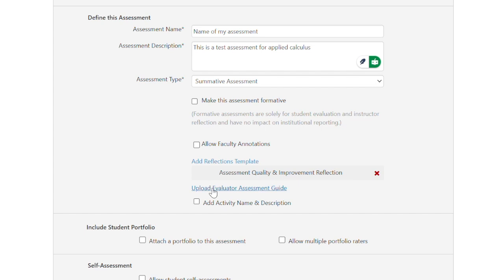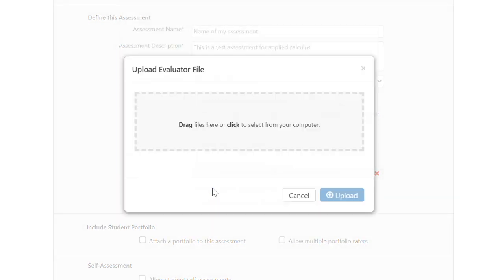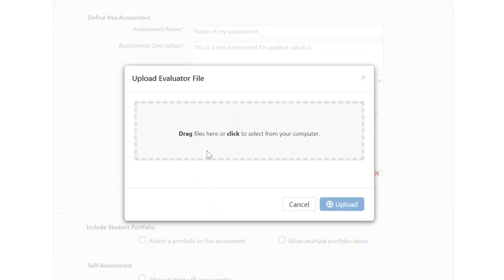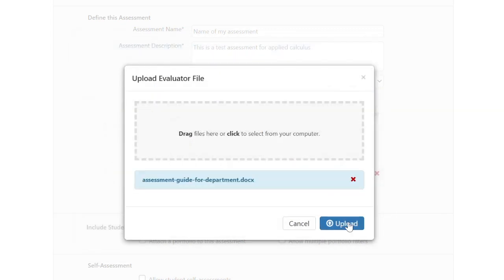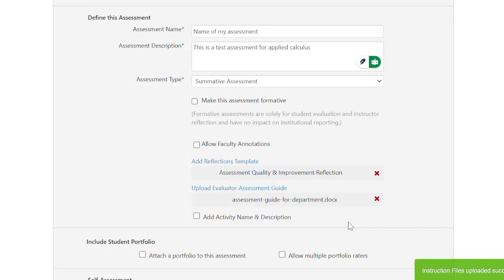I'm going to go ahead and upload Evaluator Assessment Guide. And I created something real fast, and I just put it here in my downloads. Assessment Guide for Departments. In my department, I know faculty like to use shared questions on exams. And that would be something you could share with your department.